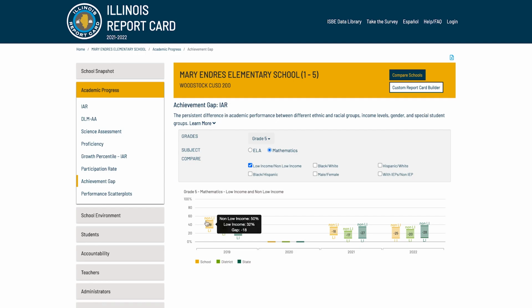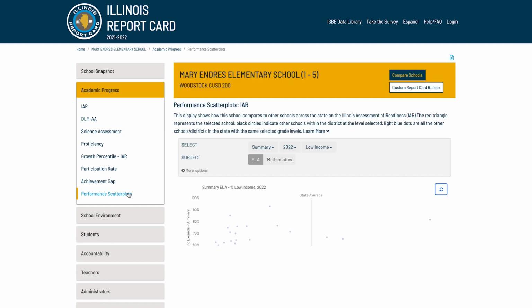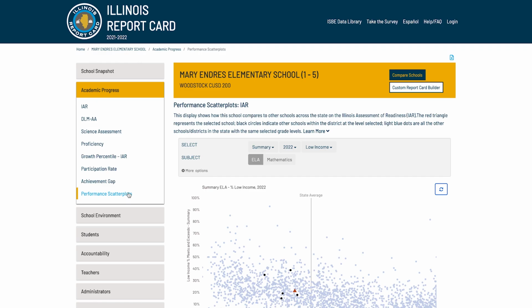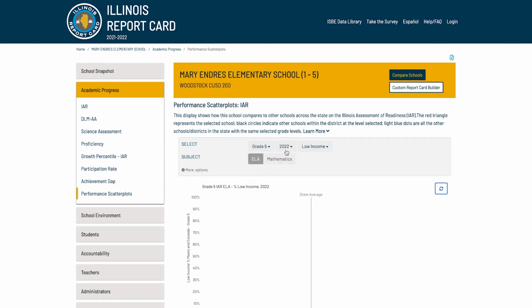Finally, click Performance Scatter Plots, which displays scatter plots for your selected school compared to other schools in the district and state. In this instance, the comparison is with other elementary schools within the district and state. Again, within the box, you will find options to alter the visualization, including the ability to switch to view by grade, prior year's data, or a specific demographic group.